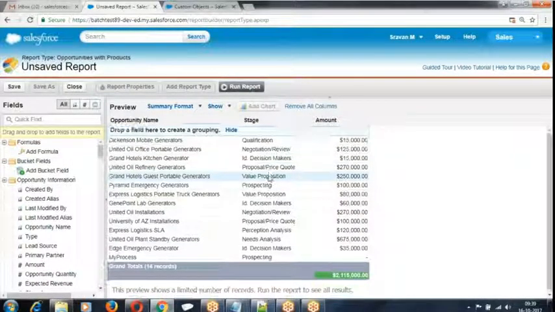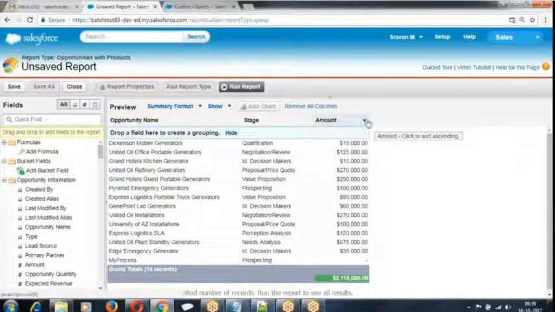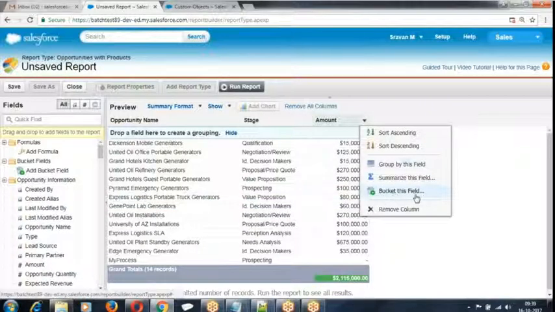Opportunity name, stage and mode. Let us go to the next one. Here we are doing bucketing the field. What is that, bucketing the field? Look at the format. Bucket this field.